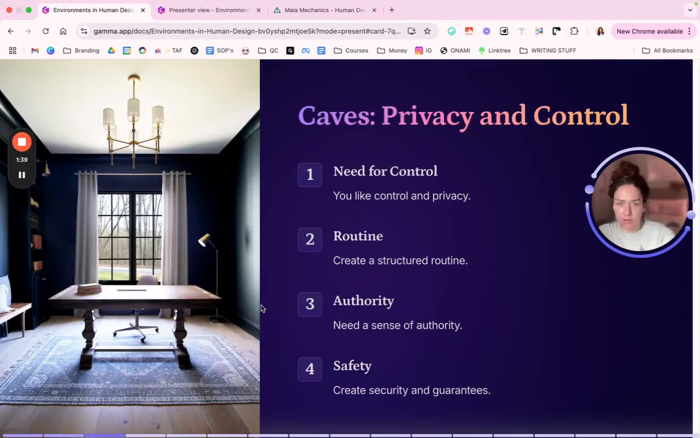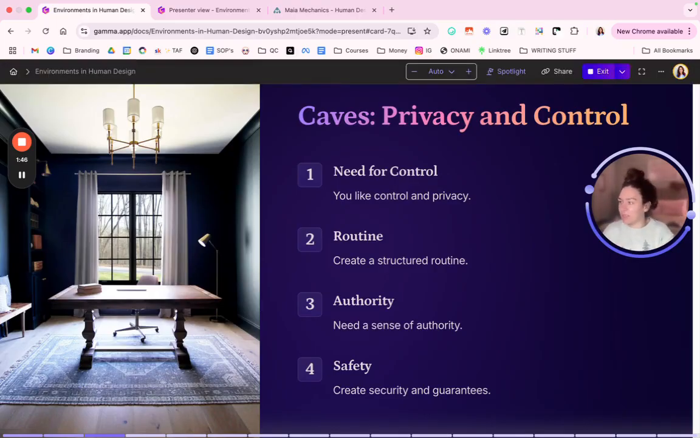Okay, I figured out how to go down. Okay, so the first of the human design environments is caves. So caves is associated with the first line, and it's really important for caves to have privacy and control. They like to be in positions of authority.